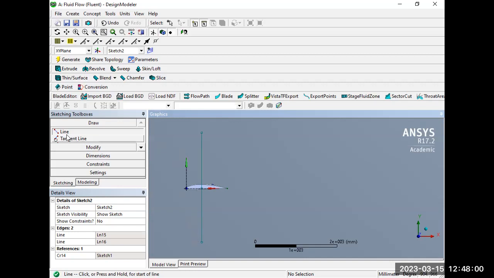Now again, we have to draw a line anywhere here, at this trailing edge. So again, from here you draw one straight line up. Last, again this one down.